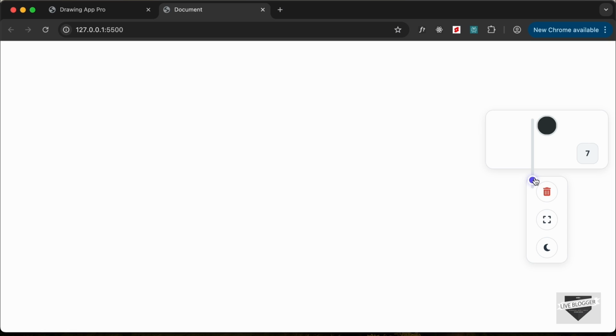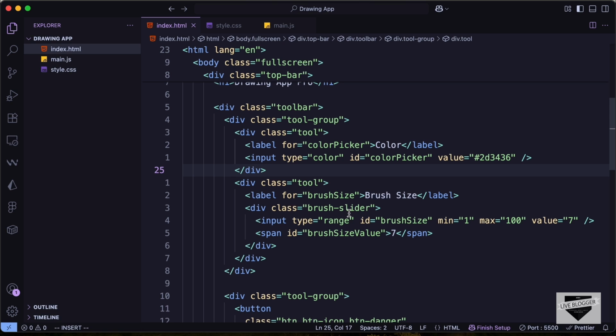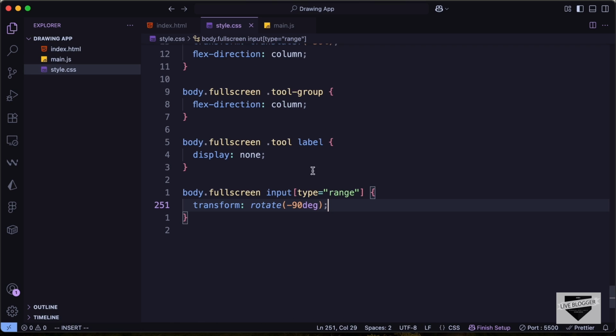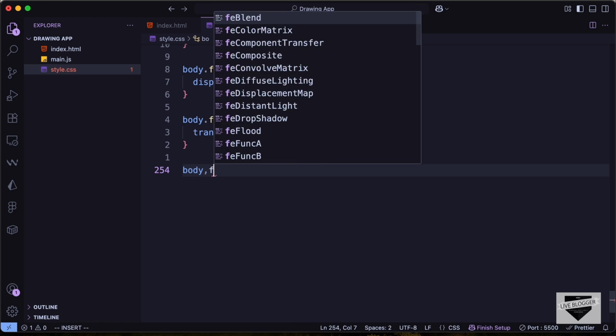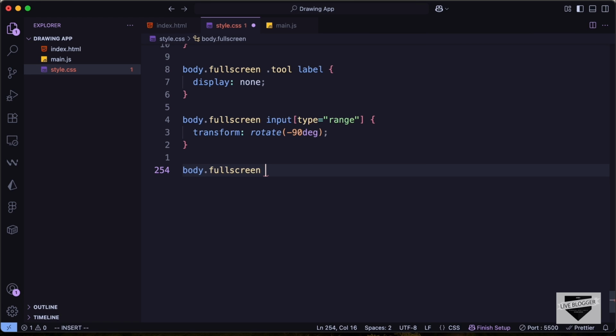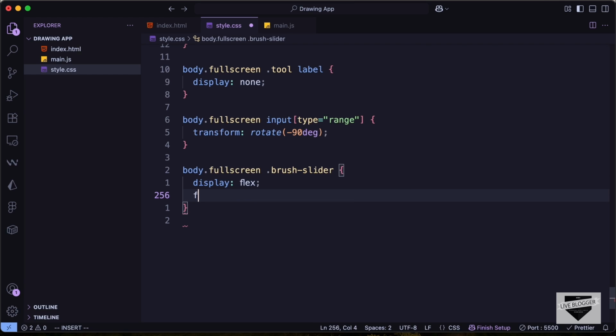Now here we have this division with a class of brush slider, and in that we have the input and the brush size value. So let's also style this and make it vertical. Let's type body.fullscreen .brush-slider. Let's type display of flex and flex-direction to column.